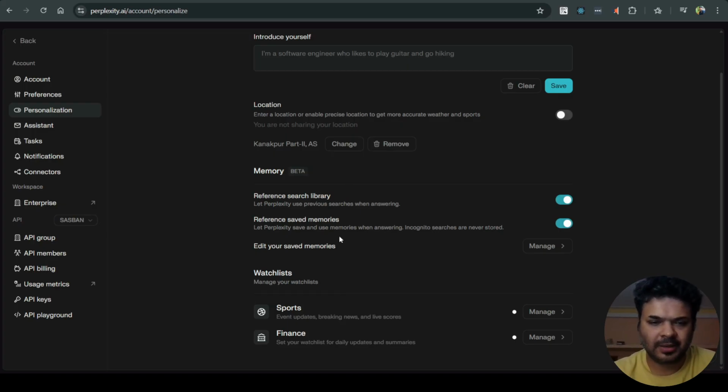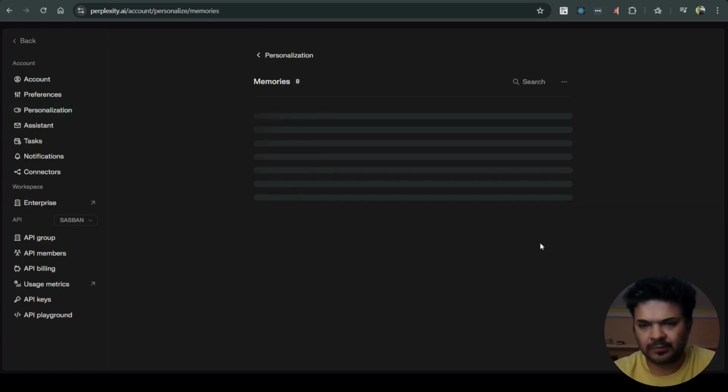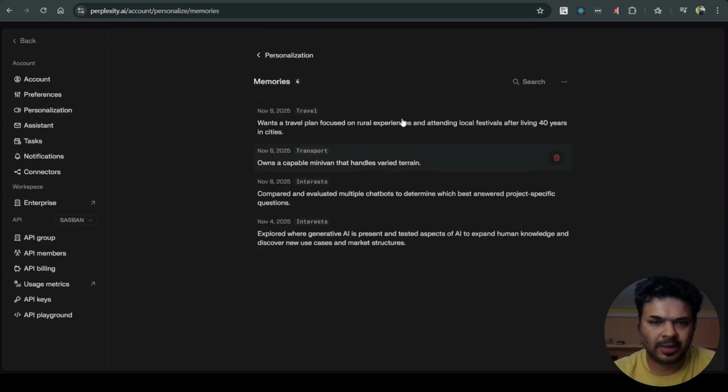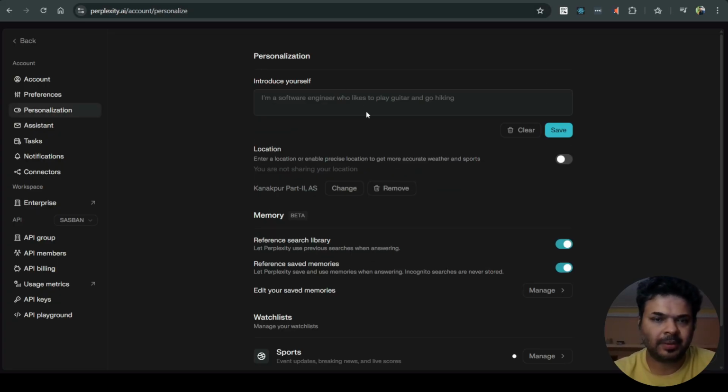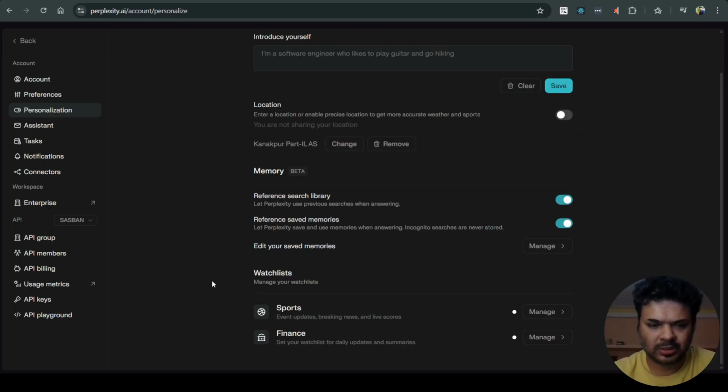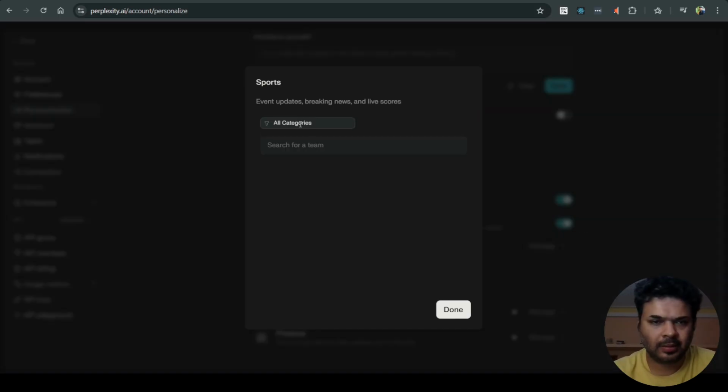In personalization, I have not added all this data, but it knows my location. Memory, which is in beta, is currently going into ChatGPT as well, and other chatbots. Reference search library, edit your saved memories. Whatever memories it has, it has 4 for me right now from the few searches that I've made, and it also shows when it saved each of these. So in November, it saved all of these memories for me.